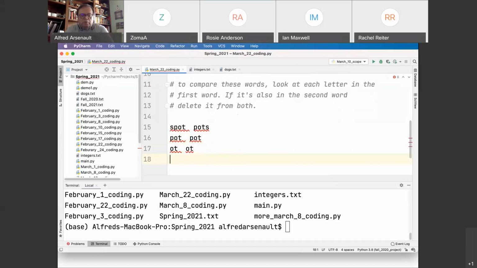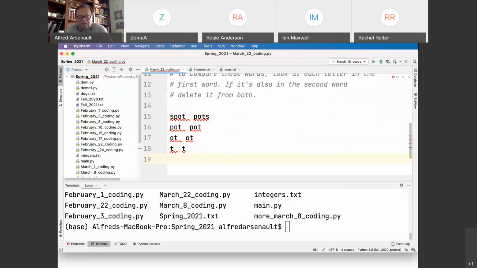The O is in both words. Now, it doesn't have to be in the same position. Notice the S was not in the same position, but I got rid of it because it's in the word, because anagram position doesn't matter. And then T and T, and now I have an empty string, and I have an empty string.